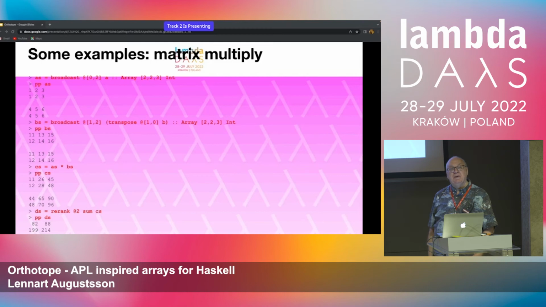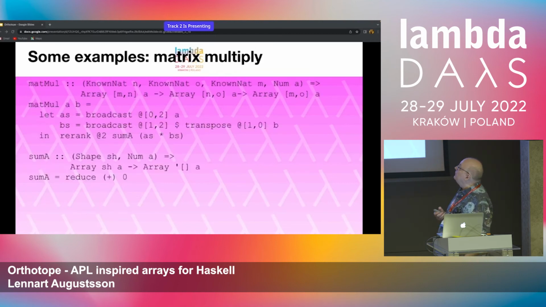So in APL, matrix multiply is built in, of course. And as I said, in Orthotope, you can download an extra library to get matrix multiply. But as an example of something you can do, yes, the type is actually kind of nice. It's what you want it to be for this simple 2D matrix multiply. An array of size m, n multiplied with the size n, o gives you an array of size m, o. And there it is.